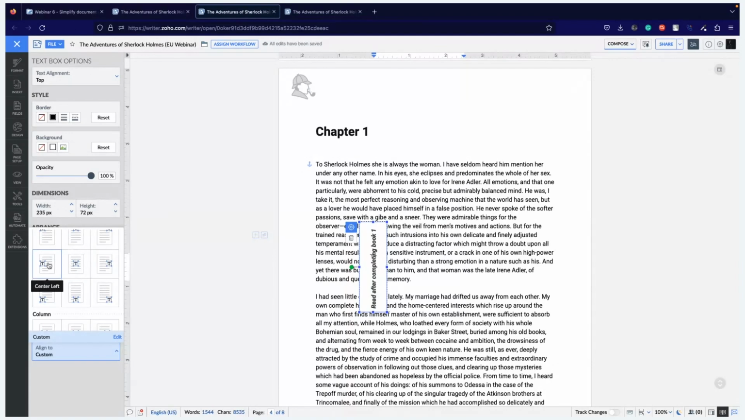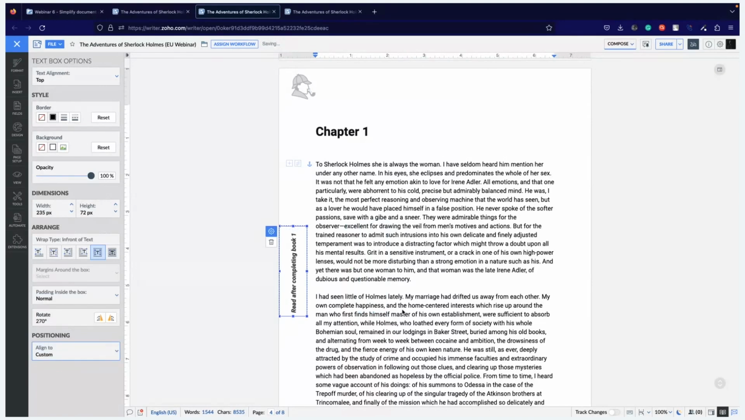So all I have to do is just select it, click on settings, click on positioning, and then under align to, all I have to do is just click on center left of the page. And you could see that the text box now appears on the left side. And if needed, I can remove the borders by selecting settings. So border none.